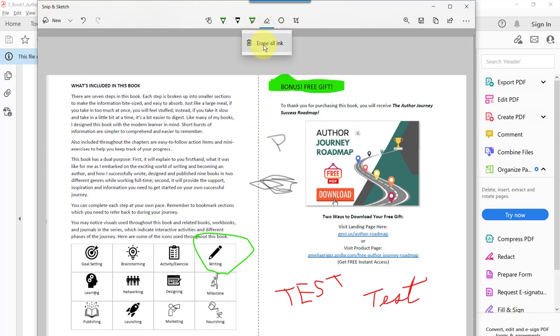And just make sure that if you have annotations that you want to keep, do not click erase all ink. If you do, everything will disappear. But you can always click the undo if that happens and get it all back.